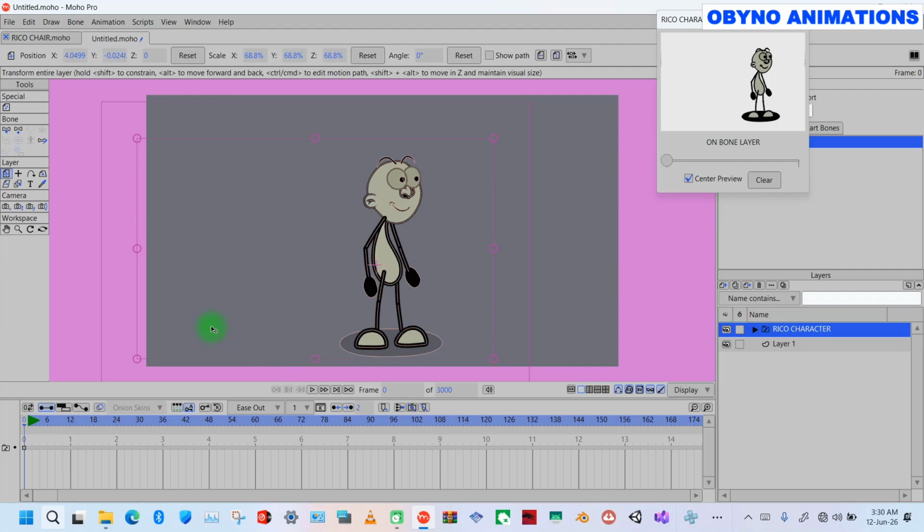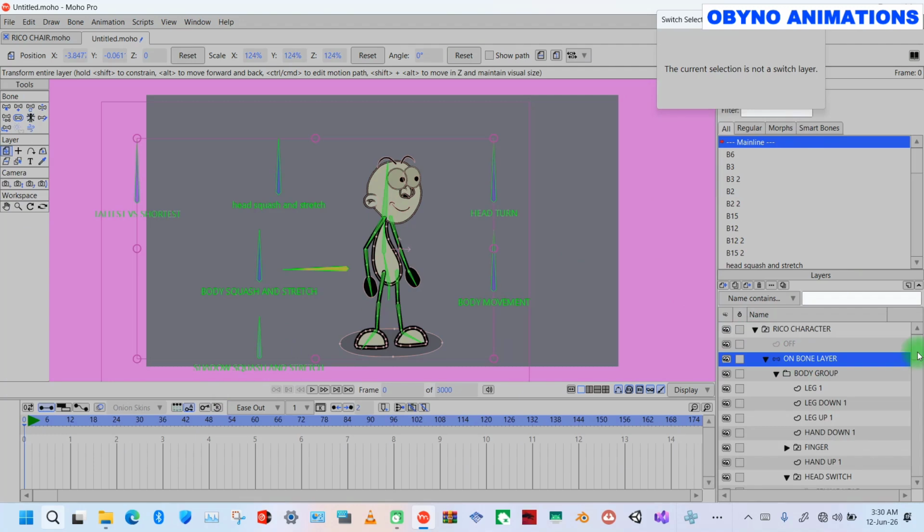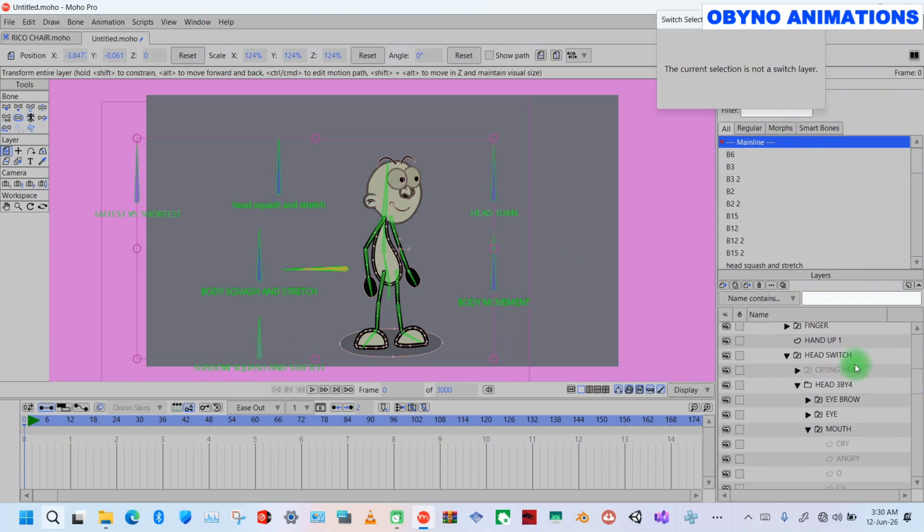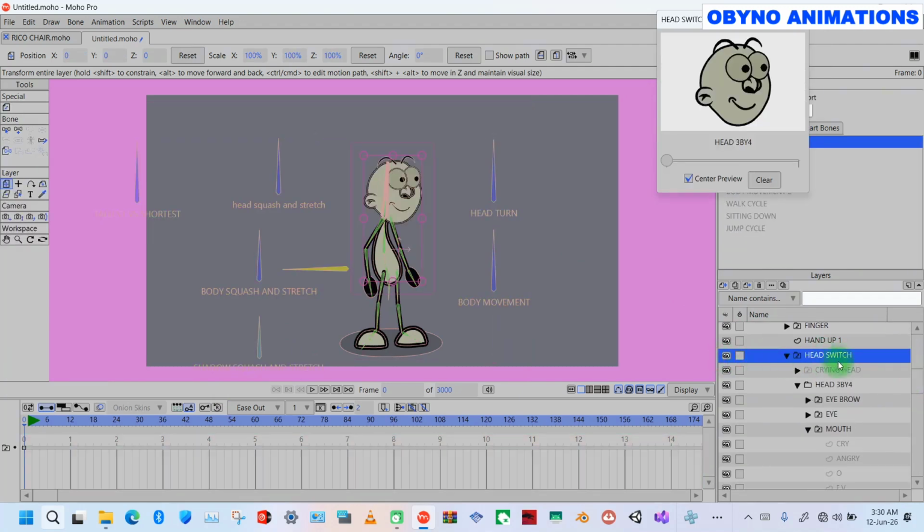So what we are doing in this animation is we are trying to exaggerate the head. The first animation principle we are going to use is exaggeration. Instead of keeping this head normal, I will locate the head layer. You see the layer of my Rico character. I will move in and then go to Head Switch. See it here, Head Switch.